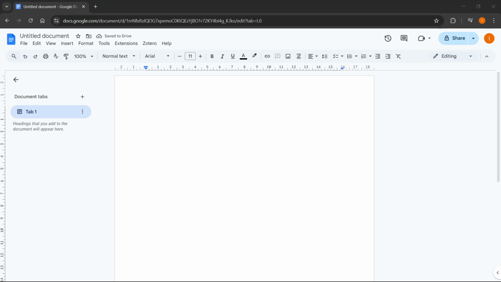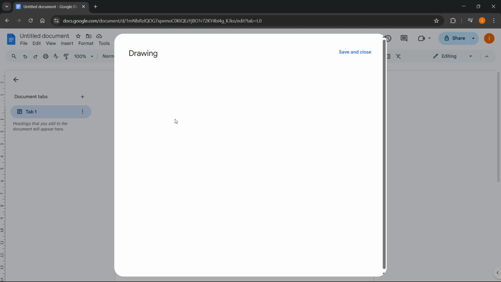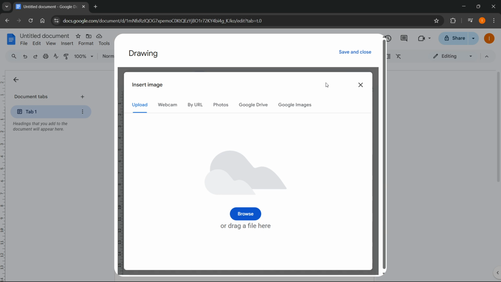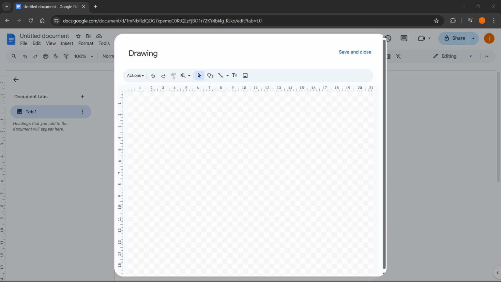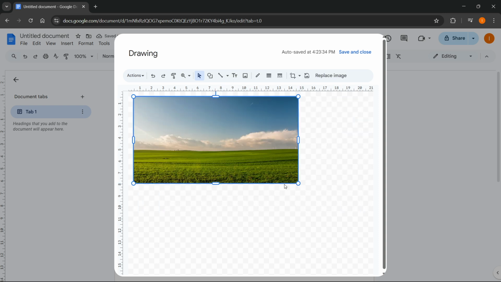And then when you have that, you want to go to up here at the very top, again, Insert, and then Drawing, and then New. And then in here, you want to insert your image. So I'm going to just put the image in. I'm going to actually just drag and drop it here from my folder if it's going to let me. There we go. And I'm going to make this a bit smaller like this.